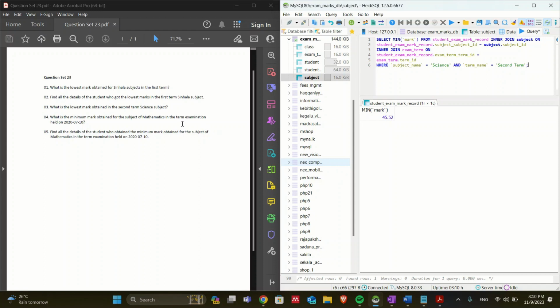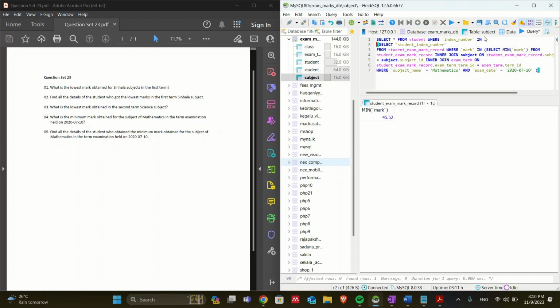What is the minimum mark obtained for the subject of mathematics in the term examination on 2020 July 10th? I'm going to use another query here. I'm going to select all from the student table where index number is in, and I'm going to use a subquery.